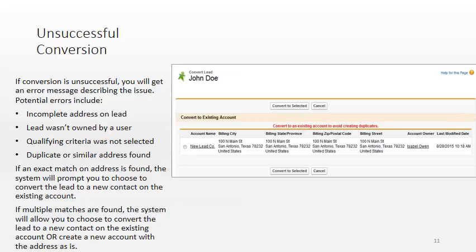If conversion is unsuccessful, you will get an error message describing the issue. Potential errors include an incomplete address on the lead, the lead wasn't owned by a user, a qualifying criteria was not selected, or a duplicate or similar address is found. If the system finds an exact match on the billing address you entered on the lead, it will show you which account matches, and you'll be given the option to add your information to the existing matching account.